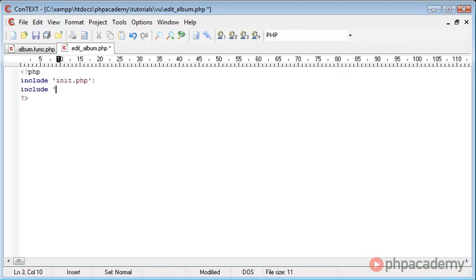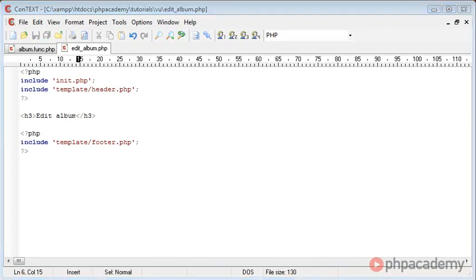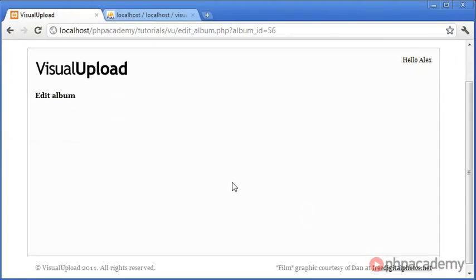Now we're going to follow the same procedure and include the init.php file. We're also going to include template/header.php, and we're also going to include template/footer.php, and we'll just separate them as usual. Let's create our header up here, and that is edit album. And when we go back and refresh, we now have our page.